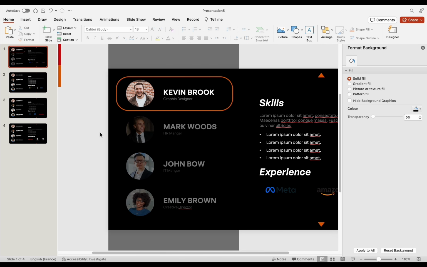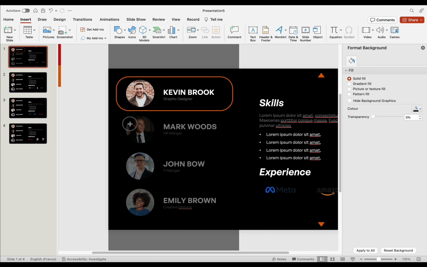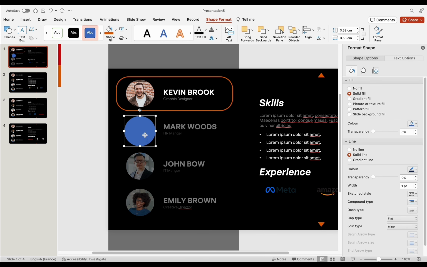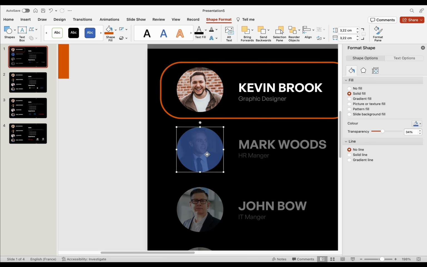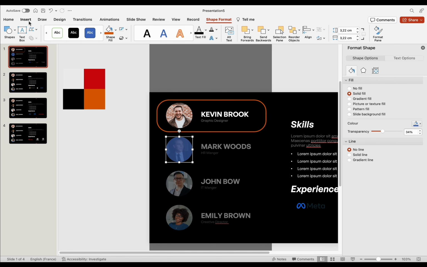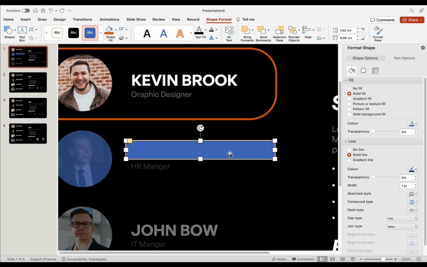So to make the first clone, let's insert a circle, which will cover the second person. Let's make the circle similar to the size of the picture and the position, of course. Nice. Now let's add a rounded corner rectangle which will cover the name. Right there.